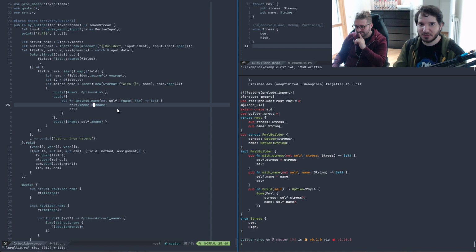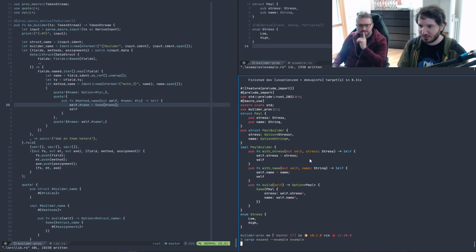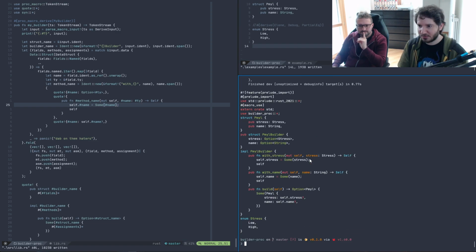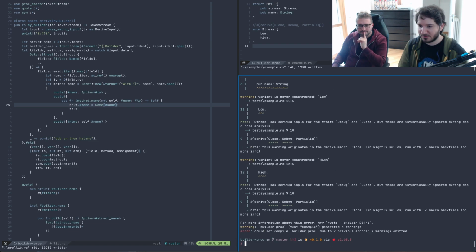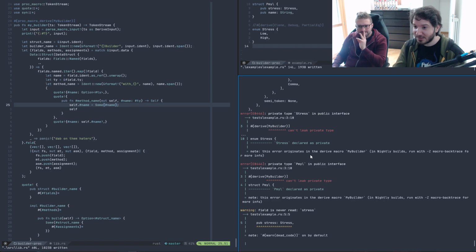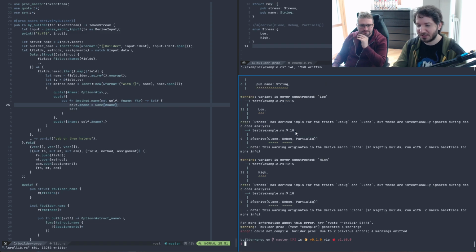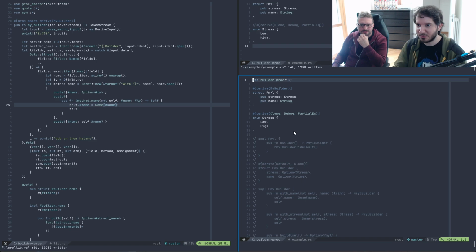So this one is Some of the name. Saved. Okay, let's see. There are errors. Can't leak private type. Because it's private, yes, obviously. This one. This is in the tests. I mean, this is not the tests.